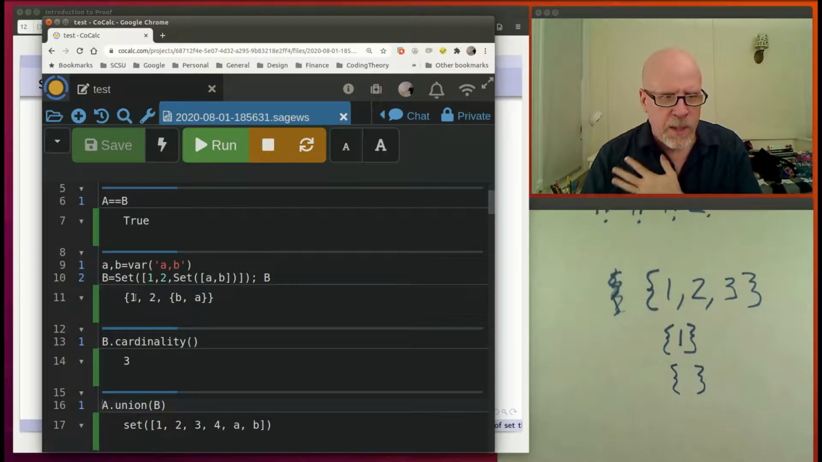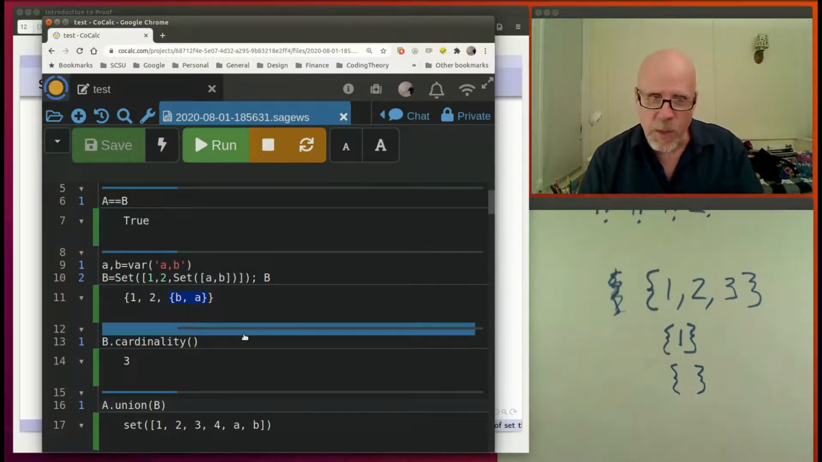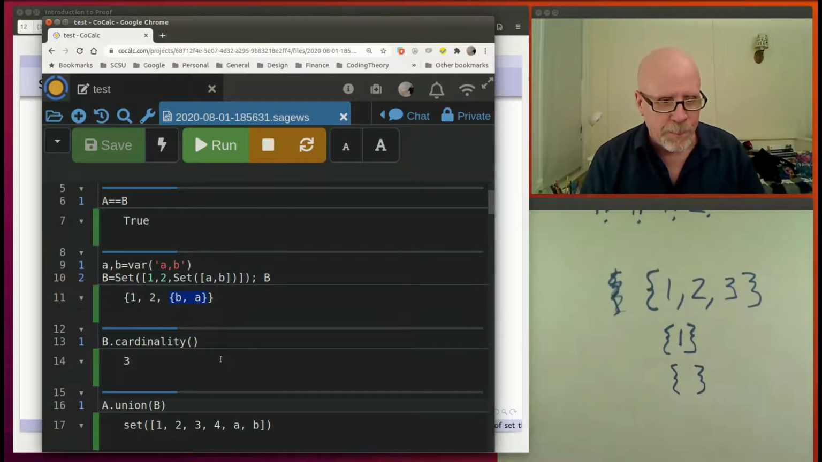The reason this is 3 is what it's got in it is 1 and 2 and a box. And you don't look any further at the contents of that box. You just say, I've got 1, 2, and a container. That's the 3 things that are in set B. The container happens to have 2 more things in it, but that's a deeper level of recursion, I suppose.